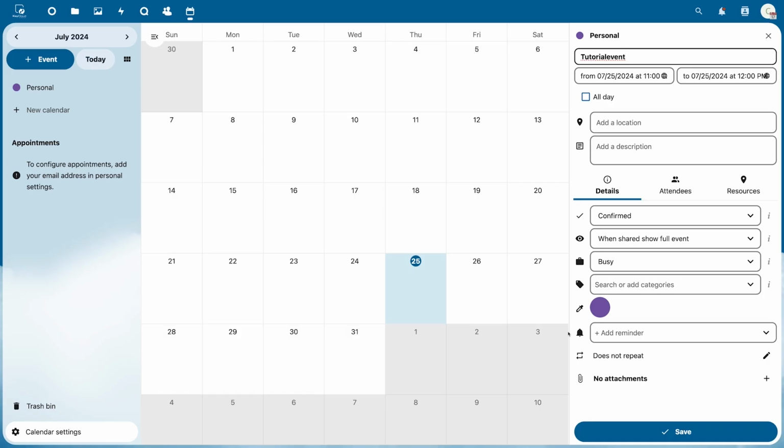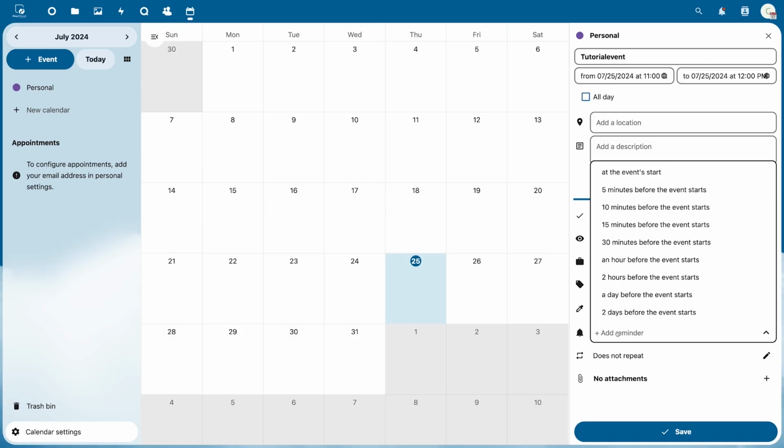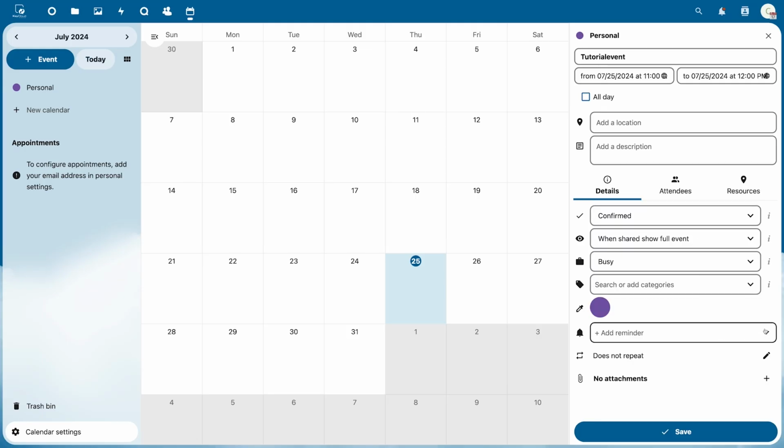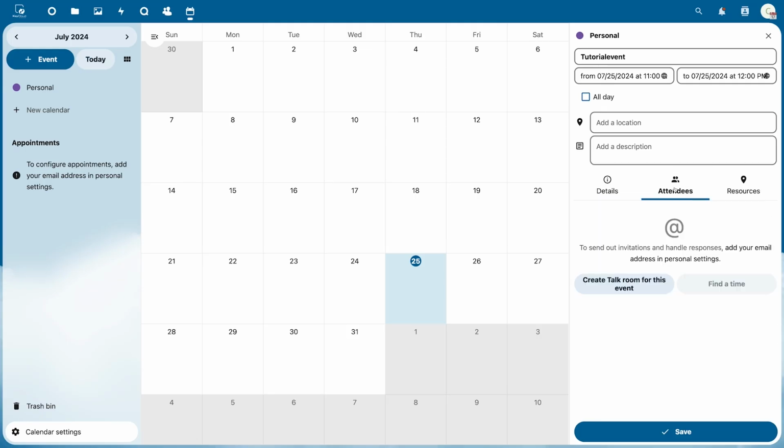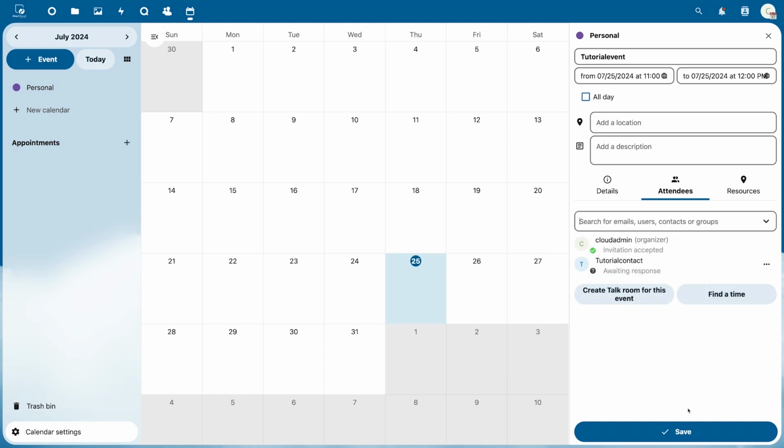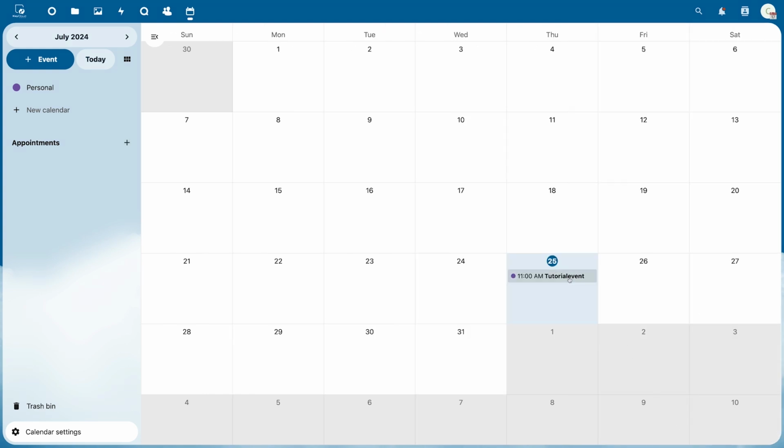Clicking More Details gives you additional customization options. For example, you can add a reminder for the event or invite users under Attendees. To do this, you must have added an email address to your personal data. To delete an event, click the 3 dots at the top right corner.